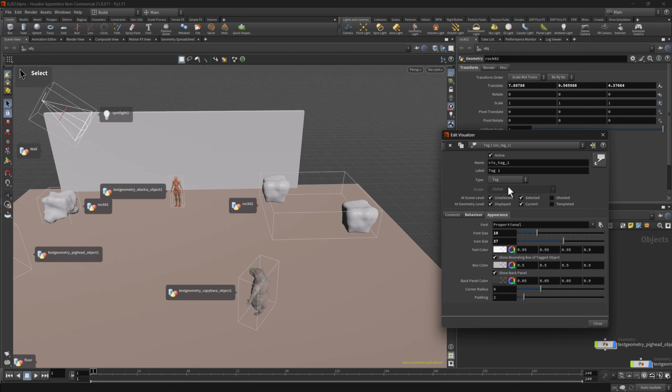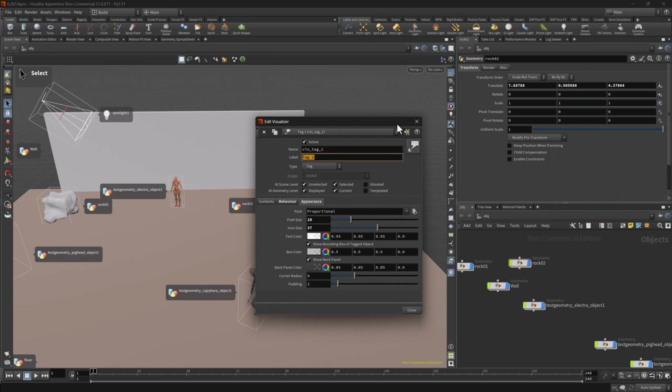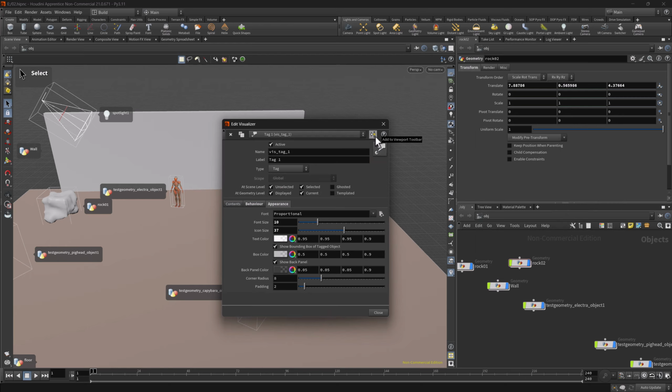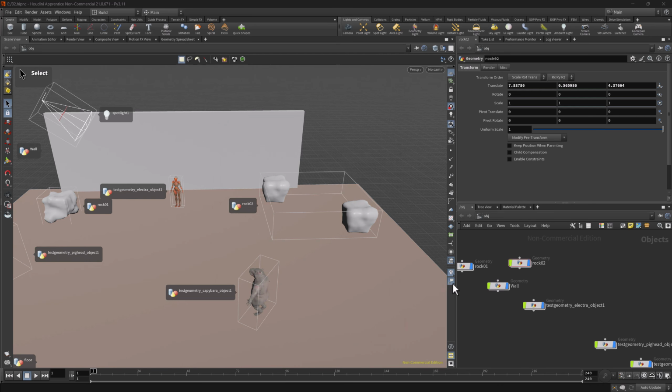If you want, you can change the name and the label of this tag. You can click this button to add this visualizer to the viewport toolbar for quick access. Now this button will display in the viewport toolbar. You can left click on that to toggle the visualizer. You can right click on that and click Edit to bring that Edit Visualizer window back up, or you can select Remove to remove that button here.